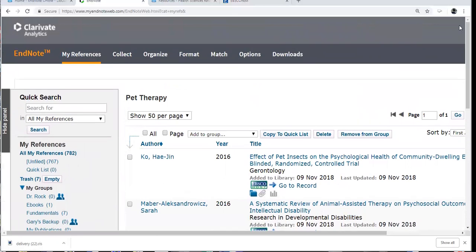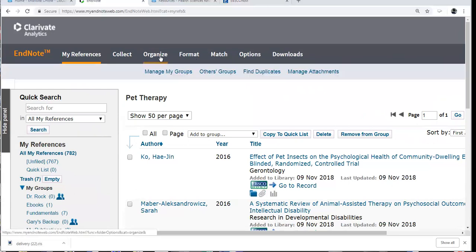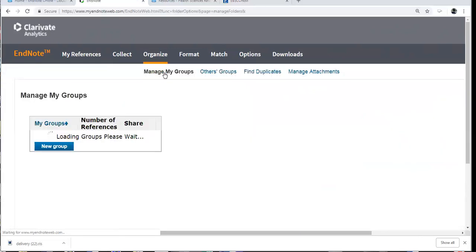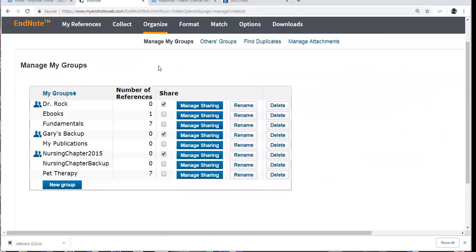Now, one wonderful thing about EndNote Online is that you can share citations with other people. You can do that via the Organize feature in EndNote Online. And I'm going to click on the Manage My Groups section here. Typically, this is where you're going to either rename groups, delete them if you no longer have a use for them, or manage sharing. Manage sharing is probably the most often used feature here, of course.